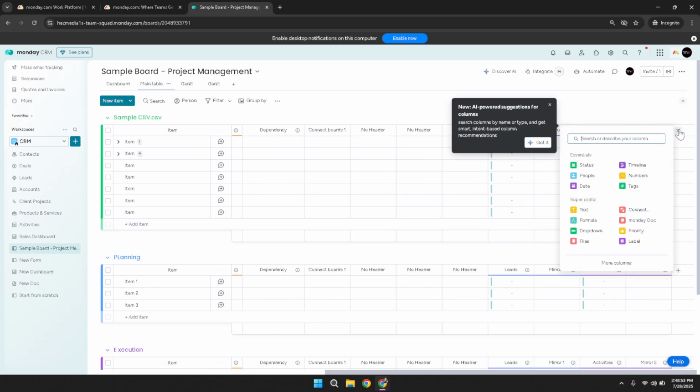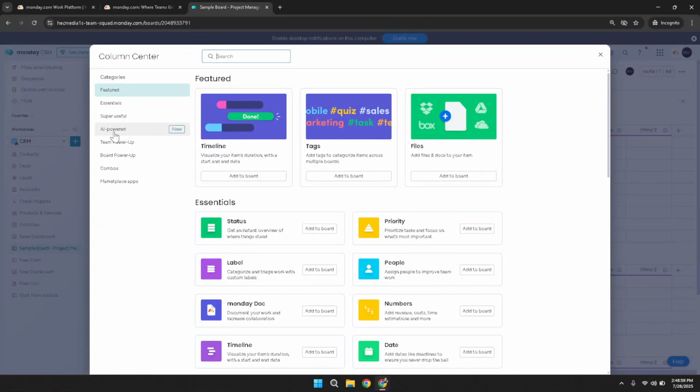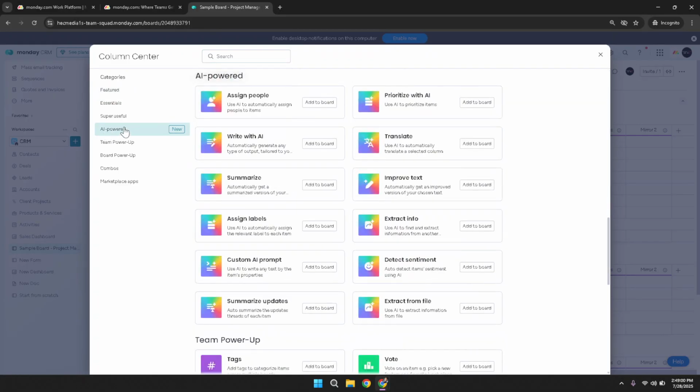In the column options, you'll see an icon named More Columns. Click on this to view a broader range of column types. Within this menu, you'll notice a tab labeled AI Powered. Click on this tab to explore the various AI block options available. These blocks can augment your data analysis, automate tasks, and generally streamline your workflow.